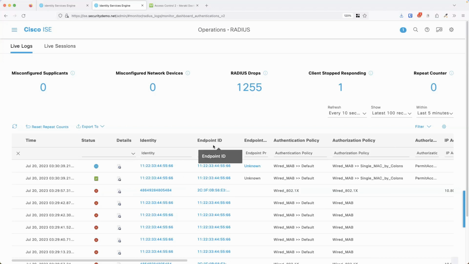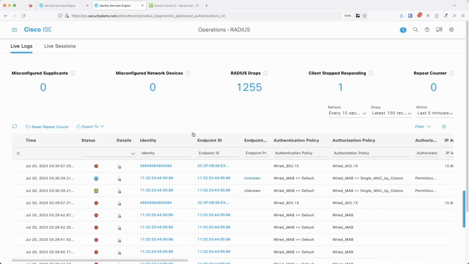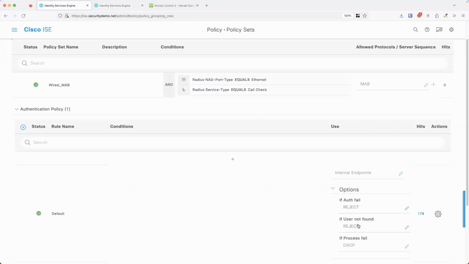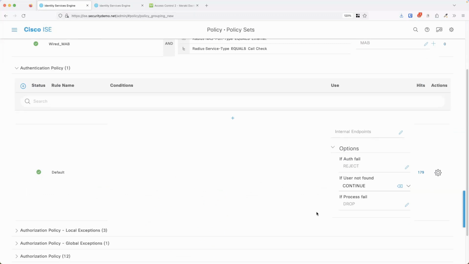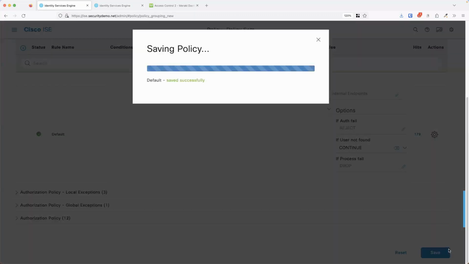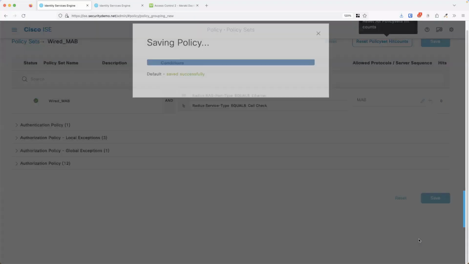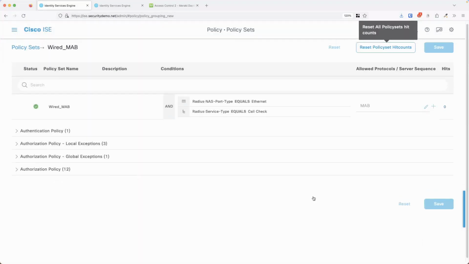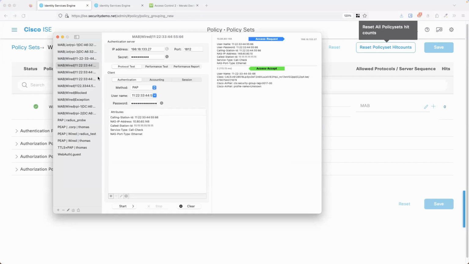And that's how you set up your MAB. Well, actually, let's go change our policy real quick. Let's make sure that we're on continue. And what I want to do is save this policy. And just to show you now that we've got that set up, I should be able to bring up another MAC address.